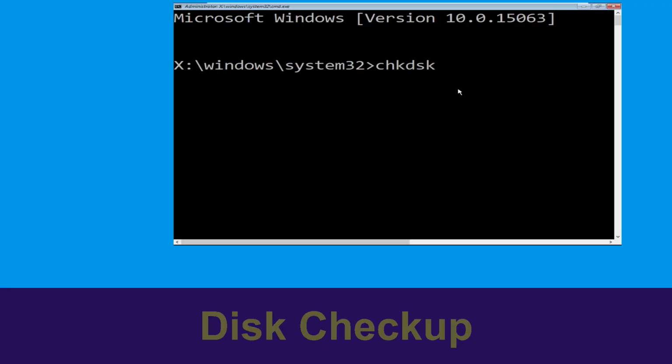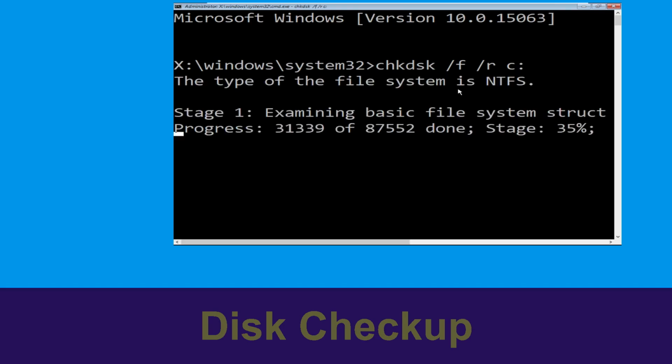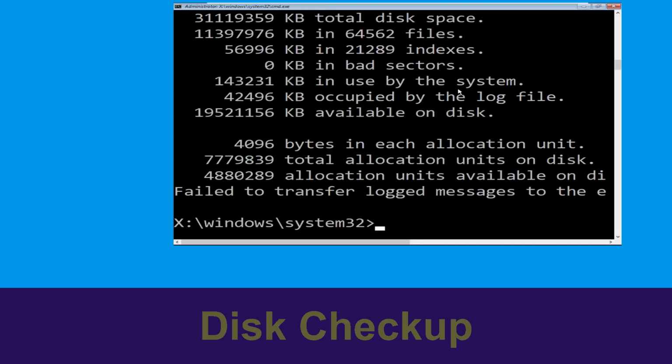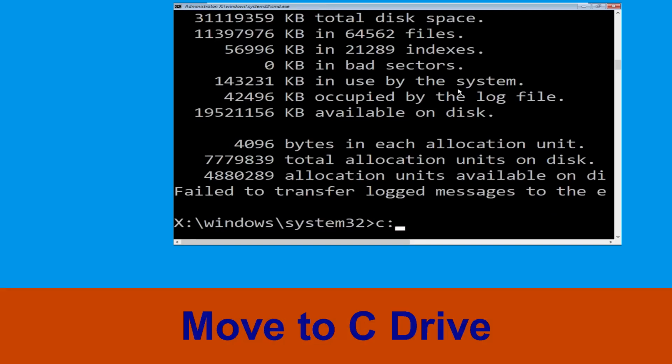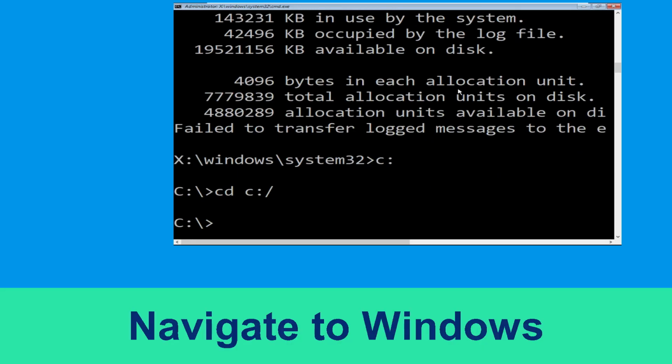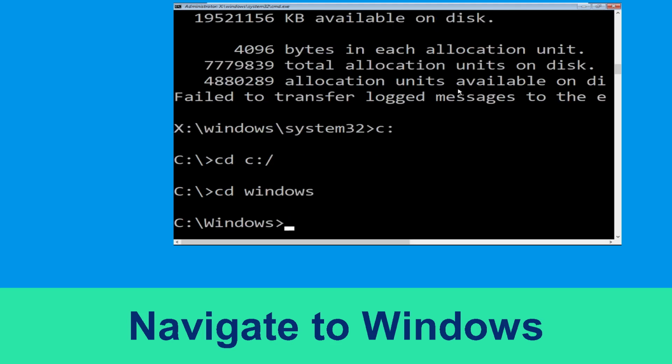Type chkdsk /f /r and hit enter to execute this command. Now type C: and hit enter. Now we need to type cd space C:/ and hit enter to execute. Type cd space Windows and simply hit enter to execute the command.